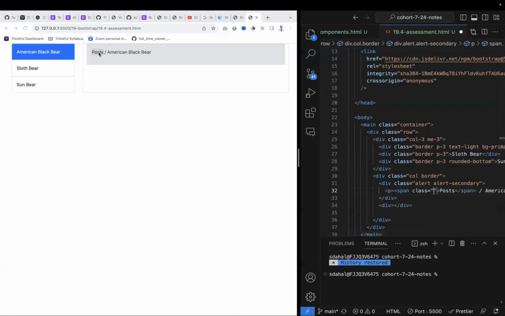And to make it a blue font color, it's going to be text-primary. And then, yeah, there you go. We have that.